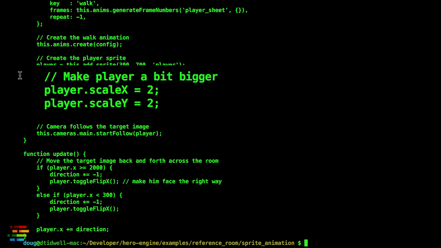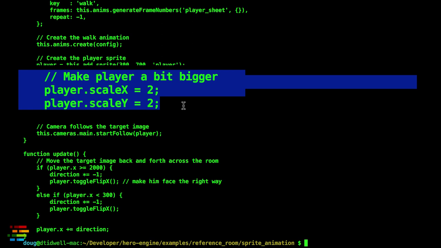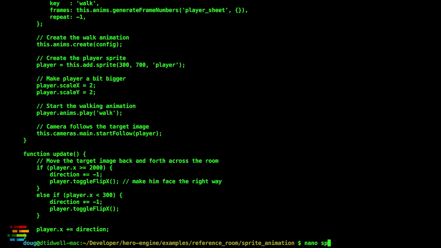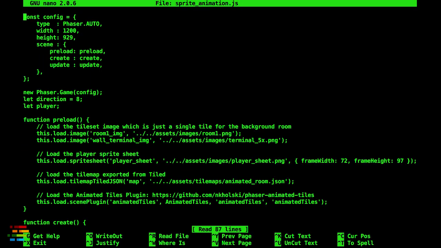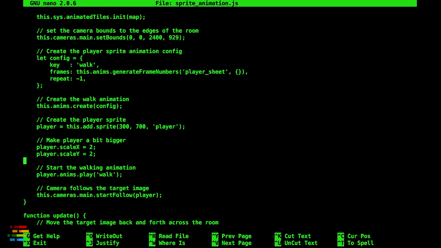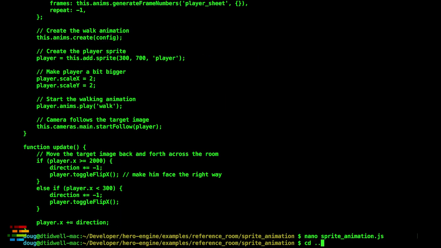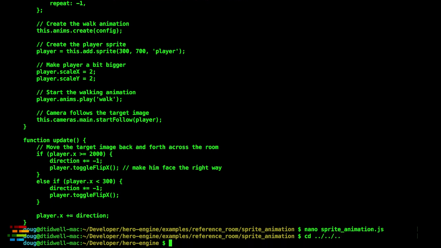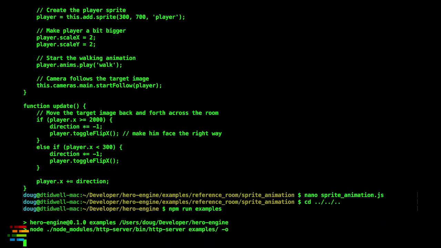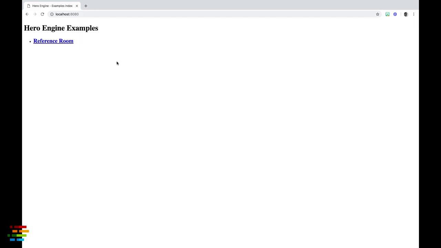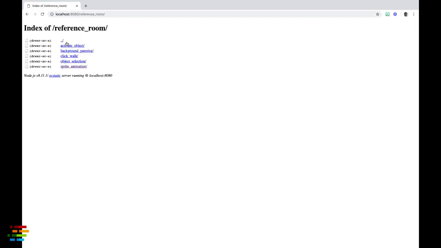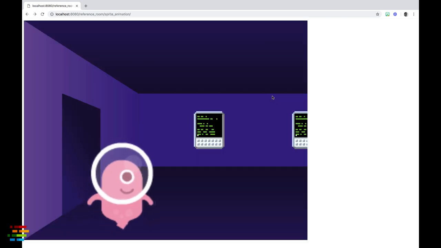There's a comment that says make player a bit bigger, followed by setting the variables scale x and scale y to 2. Change them to 4, save the file, and rerun the code. Now when you go to the Sprite Animation Room, sure enough, the character is bigger.